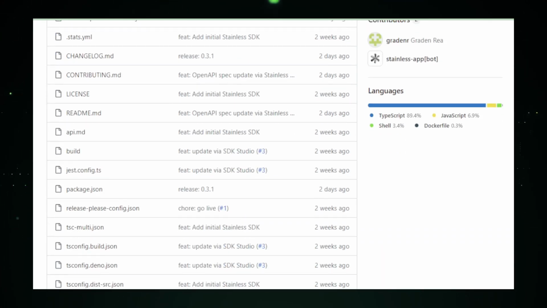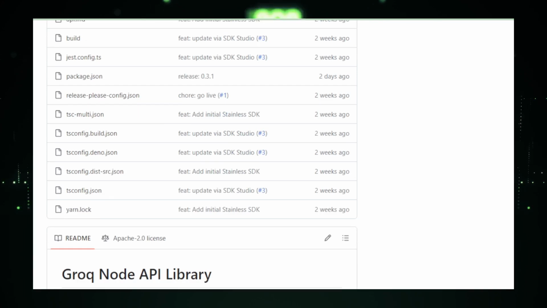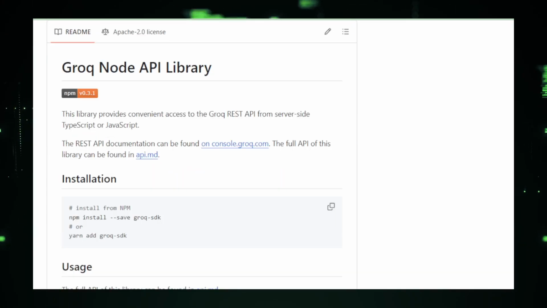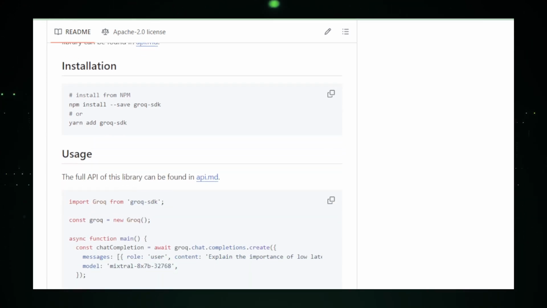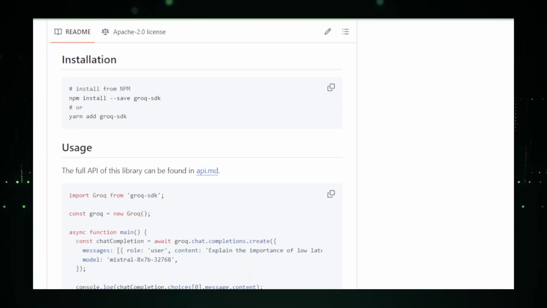The Groq Node API Library is like a translator fluent in two languages, enabling clear and efficient communication between Groq and TypeScript. This integration allows developers to write Groq queries directly within TypeScript projects, marrying the robustness of Groq's querying capabilities with TypeScript's type safety and modern features. The result? A more streamlined, error-resistant development process that enhances both productivity and code quality.